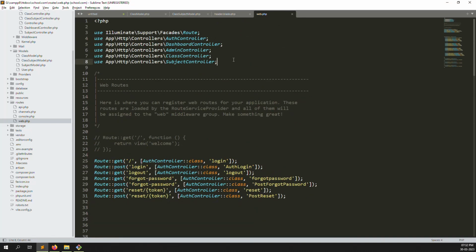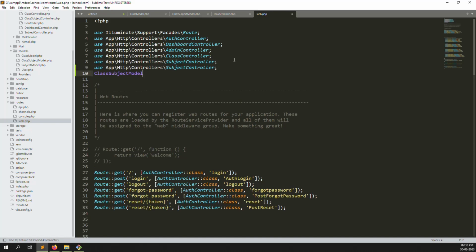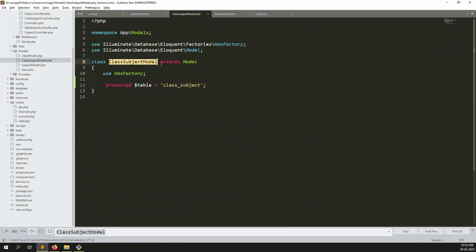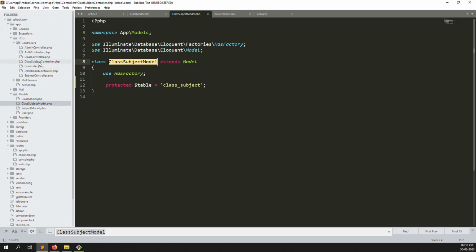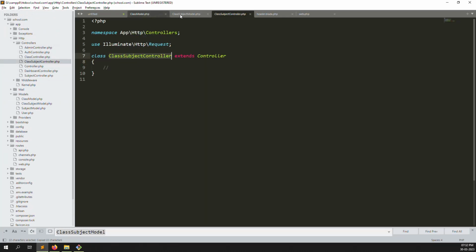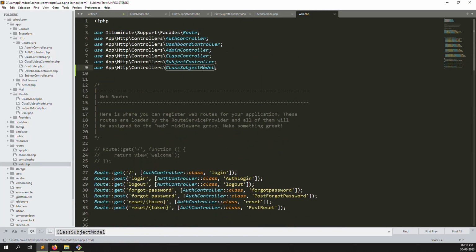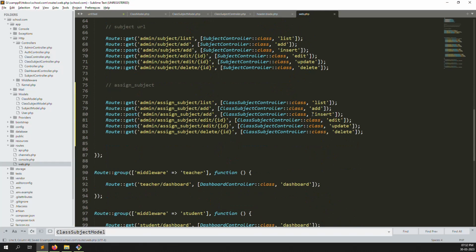Okay, let's declare the controller above, and put it in. Let's create one list function inside the class subject model. Oh, sorry, I made a mistake. I need to assign the class subject controller, not a model. Sorry about that. I just go back again and change it here. It doesn't take time, just two seconds. Done.